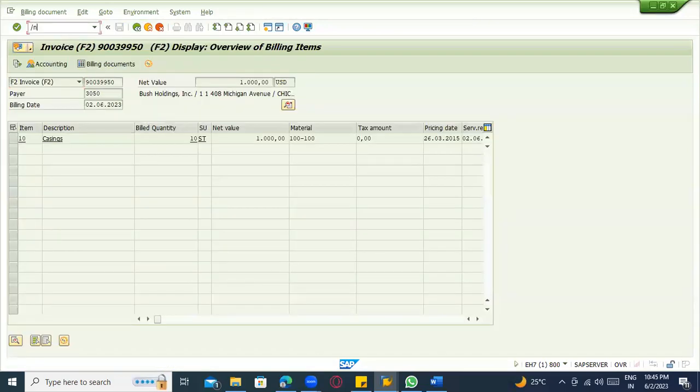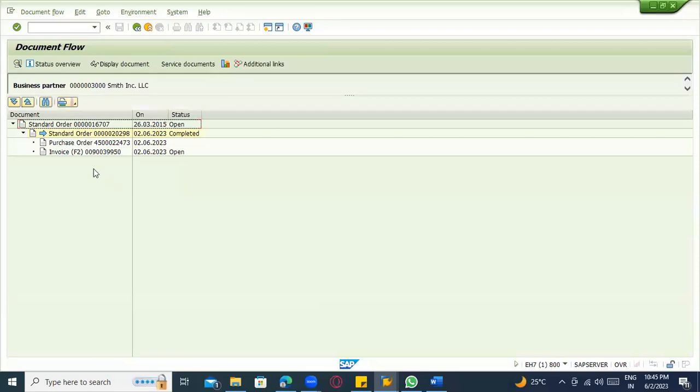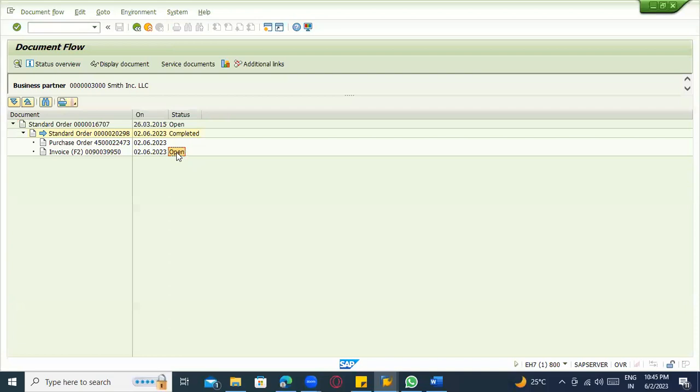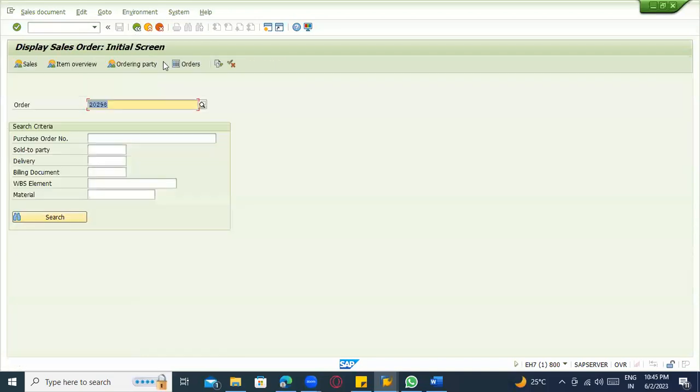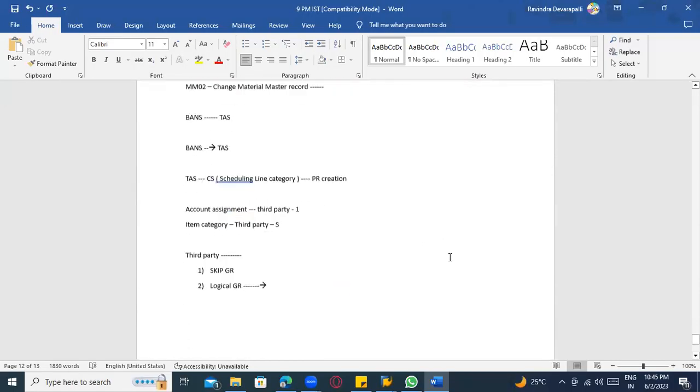You can go to VS03 and see the history of the document flow: the purchase order which is created, the invoice which is created. All of it is open, or cleared. The payments from the financial side, they have to clear the accounting data and other things. It will be open for the finance payments and accounting data. So this is the way we do the third party process.